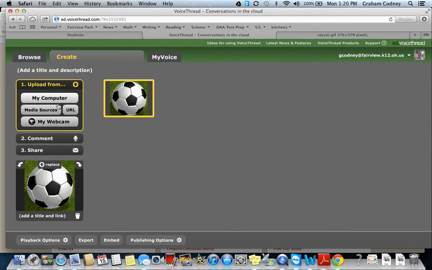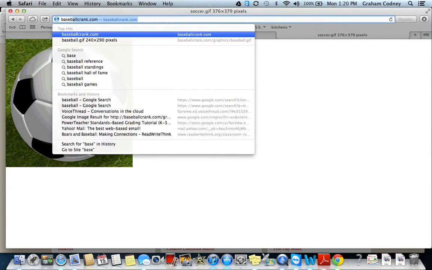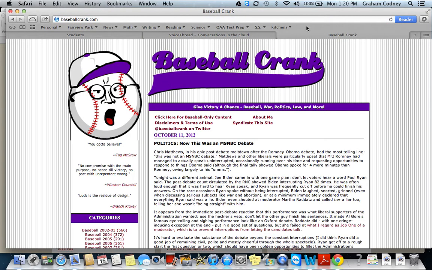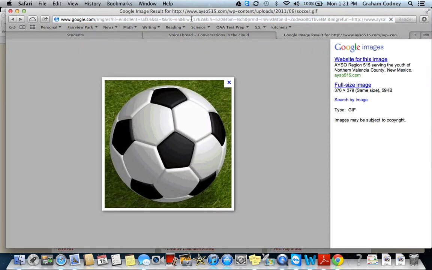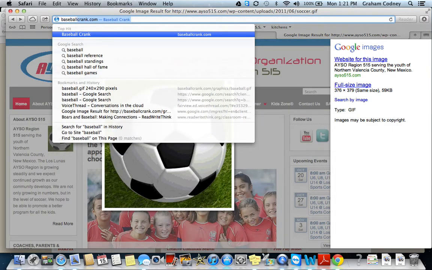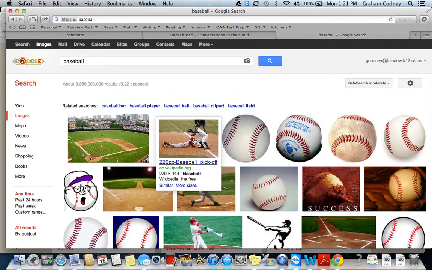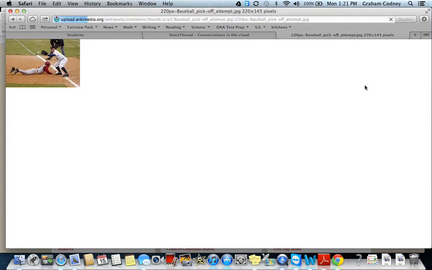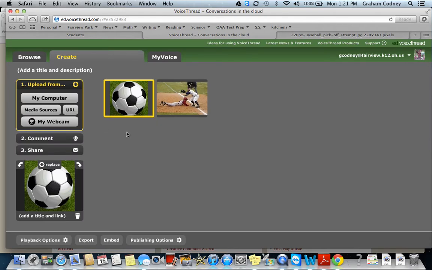Now let's say we wanted another picture. We could add a URL here. And we can go back and then type in baseball. Images, and then select whatever image that we want. So let's say I wanted to pick this one. Copy the URL again, Command C, come back, Command V, and you will see that it imports the picture into VoiceThread.